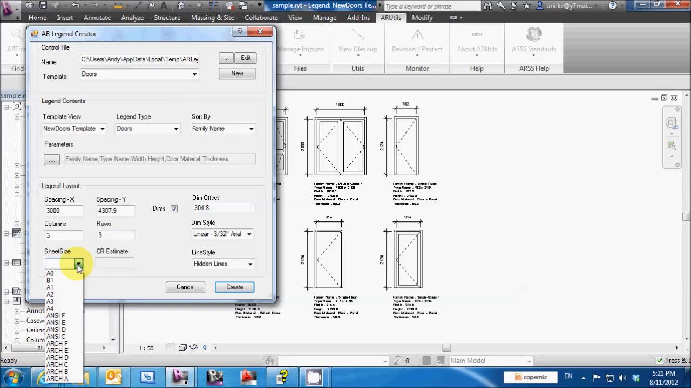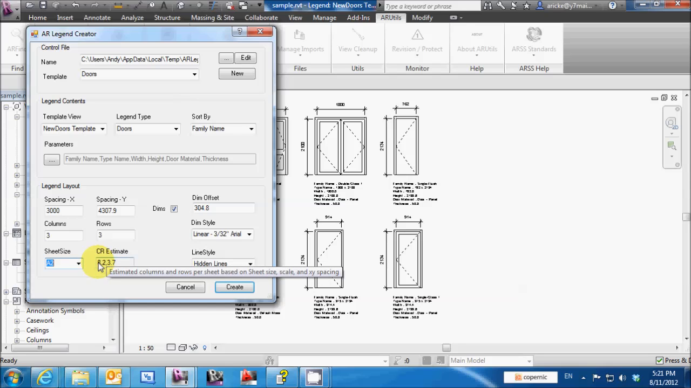There's a bit of an option down here to say that we'll be placing these items on an A2 sheet, and it will give you an estimate of how many columns and how many rows you could expect to fit on that sized sheet given the figures you've used here. It's just an estimate, but can make it quite a bit easier for you to calculate how many you need.